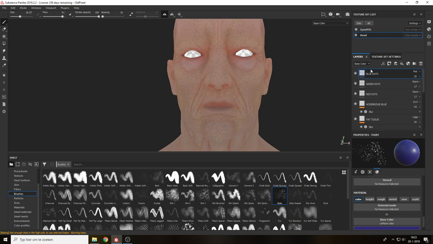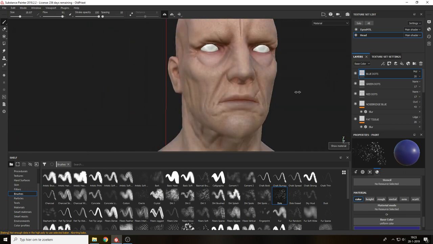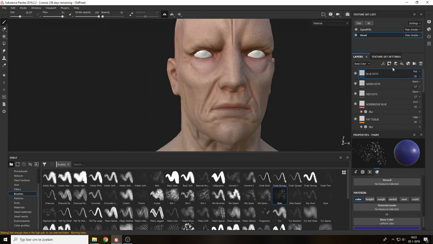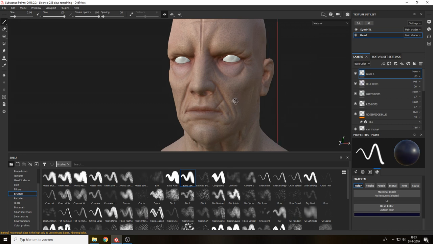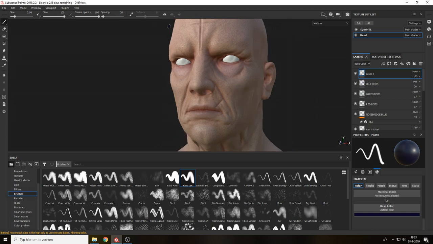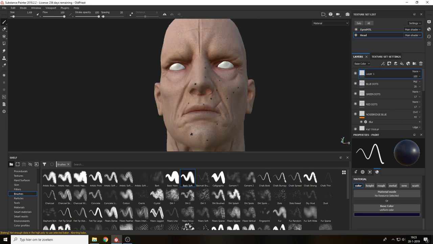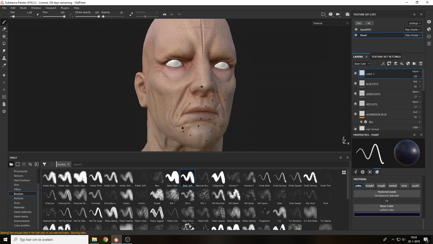Blue dots. Okay, so now we're gonna go for those really strong imperfections. I'm gonna add a really strong, dark, black-ish color almost. It's simple dots, right? I just wanna grab my basic soft brush and add some dots. Let's turn off symmetry actually for now. There it is, and just add dots. Doesn't really matter the way you place them as long as they are on his face, as you probably have guessed.